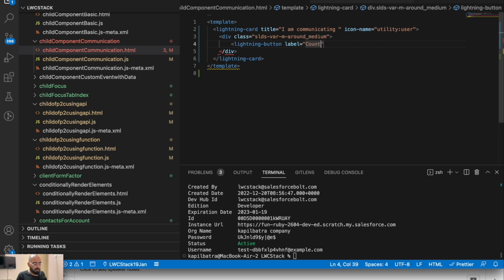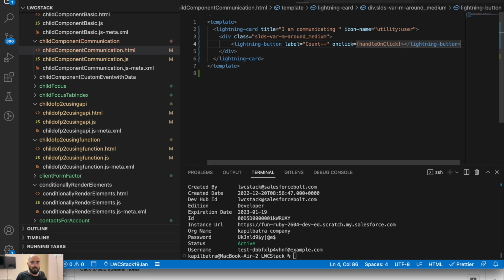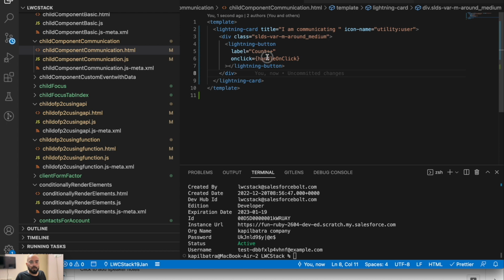Let's name it count plus plus, and on click of that, handle on click. All right. Okay. Now on the click of this button, we will be firing a custom event.